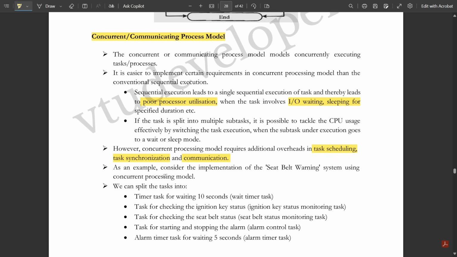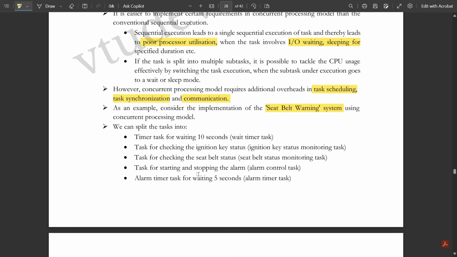As an example, consider the implementation of the same, that is the seatbelt warning system, using the concurrent processing model. Here we can split the tasks. That is, a timer task for waiting 10 seconds, that is the wait timer task. A task for checking the ignition key status, that is the ignition key status monitoring task. Then a task for checking the seat belt status, that is the seat belt status monitoring task. Then a task for starting and stopping the alarm, that is the alarm control task. Then an alarm timer task for waiting 5 seconds.